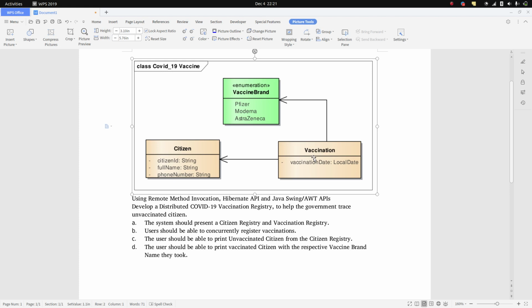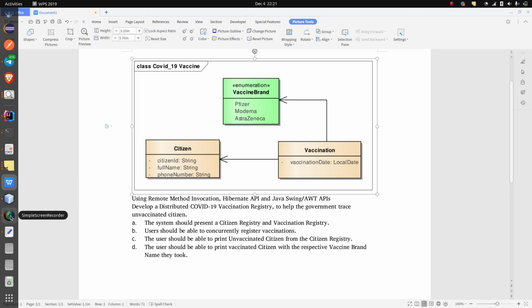We're going to go step by step. The first one, we're going to design a system that represents the citizen registry. After we have the citizen registry, we're going to have the vaccination registry. But before we move on, there's something we need to know.